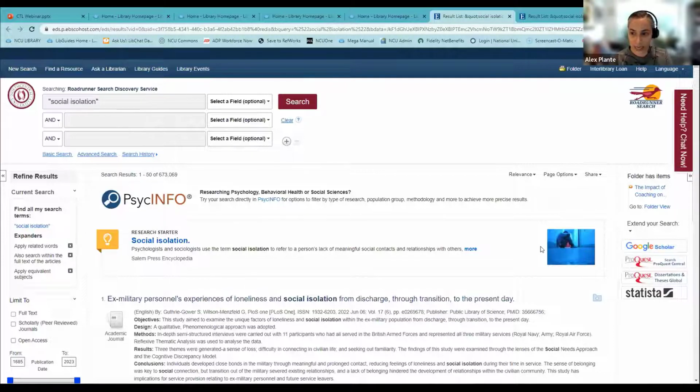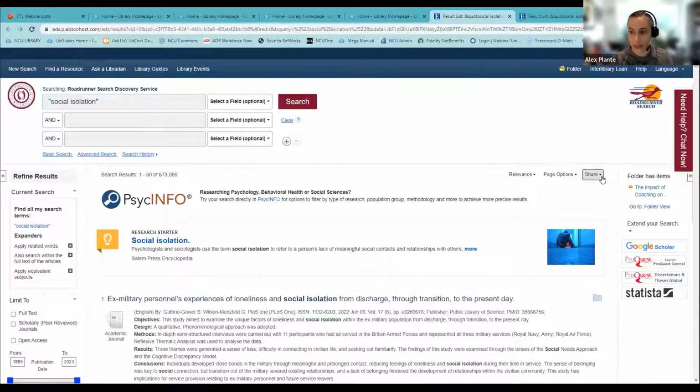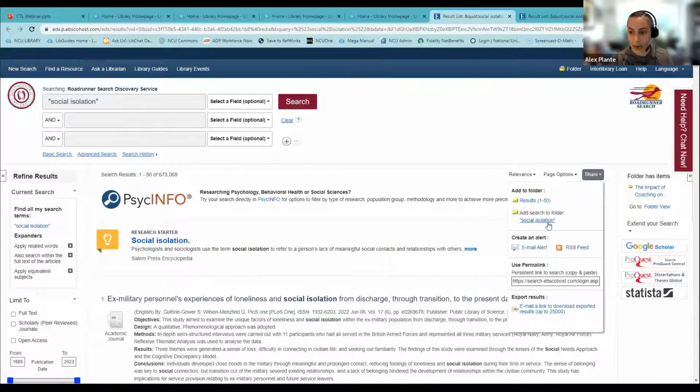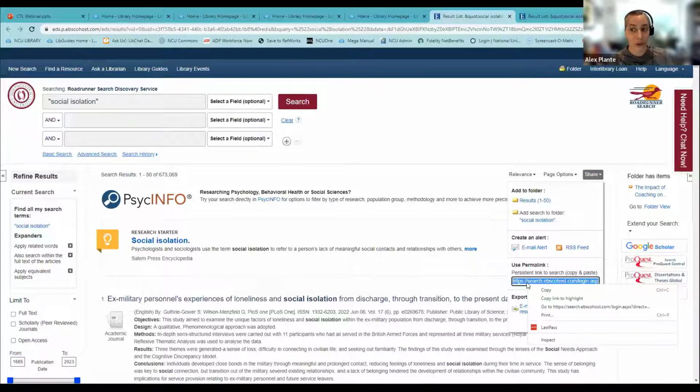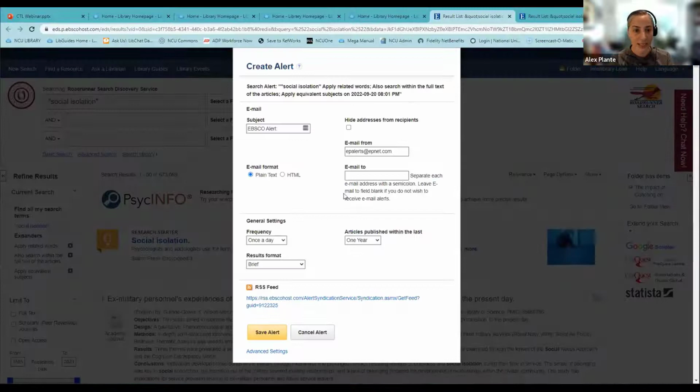One, up here under share, there's a little drop down. You can actually save this whole link. What's really cool about this is if you copy and paste this permalink, you will just come back to this search. So that's one. You can also set up an email alert. I think this is one part of that question. Oh man, is it going to work today? Yes, it is going to work today.